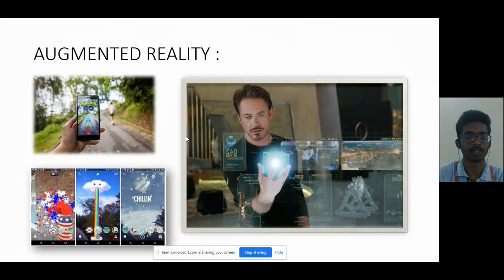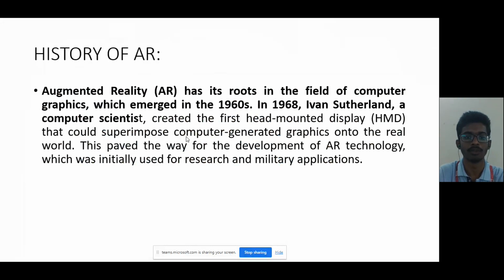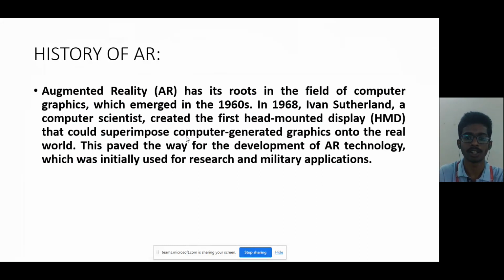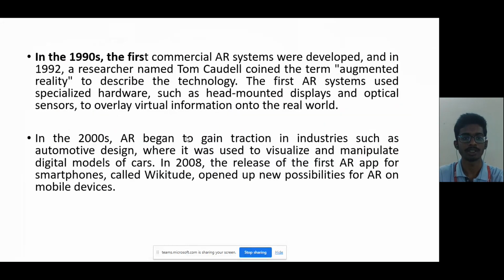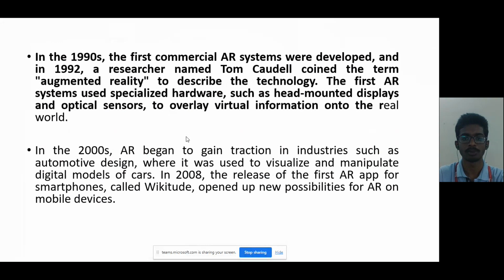Now let us see when and where augmented reality was discovered. Augmented reality has its roots in the field of computer graphics, which emerged in the 1960s. In 1968, Ivan Sutherland, a computer scientist, created the first head-mounted display, that is HMD, that could superimpose computer-generated graphics onto the real world. This paved the way for the development of augmented reality technology, which was initially used for research and military applications. In the 1990s, the first commercial augmented reality systems were developed, and in 1992, a researcher named Tom Caudell coined the term augmented reality to describe the technology. That means augmented reality is based on the real world, but with some external features.